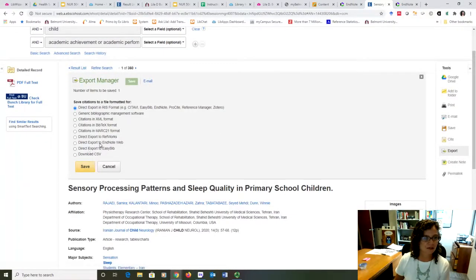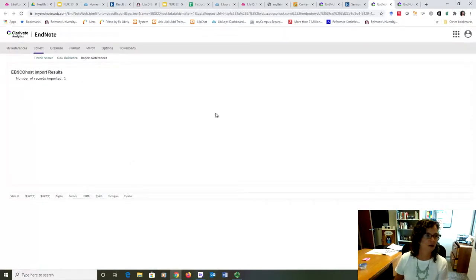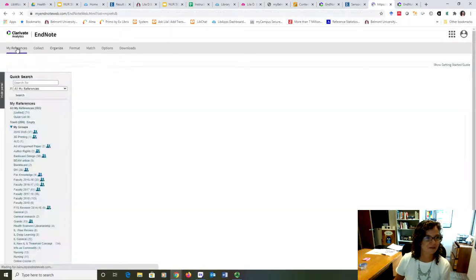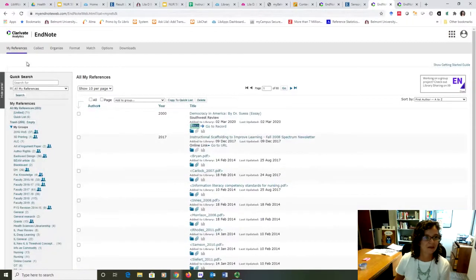So you would select Direct Export to Endnote Web, because you're using the free Endnote Web or Endnote Online program. If I click Save, it opens up a new browser window, and I'm already logged into Endnote, so it just imported it for me. One new record. If I go back to my references, it is in this list somewhere, and it would also be in my unfiled list.